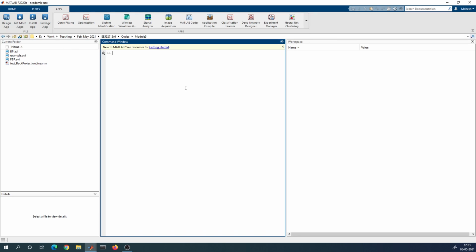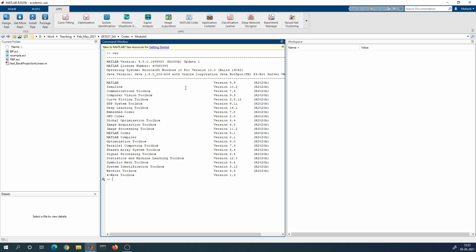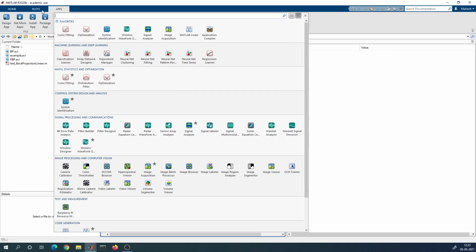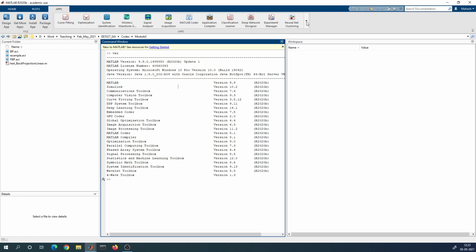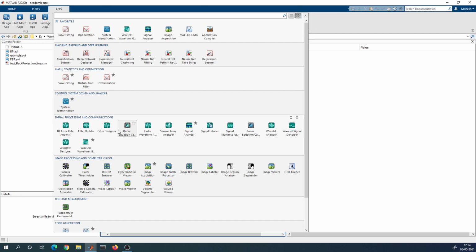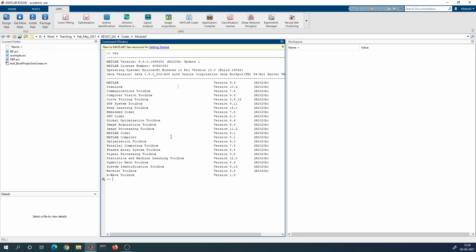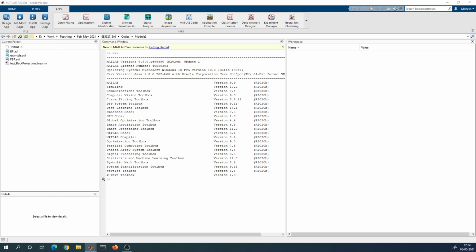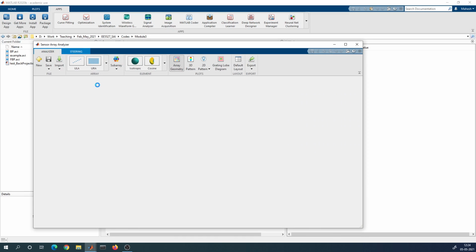How do you know which toolboxes are there in your MATLAB window? Just type ver, and it will list all the toolboxes that you have currently installed. If you don't see this toolbox, I suggest you install it. Once you install it, this app should appear in the Apps tab. Under Home, Apps, if you expand signal processing and communication, you have the Sensor Array Analyzer. If you click on that, the window will come, so let it open.